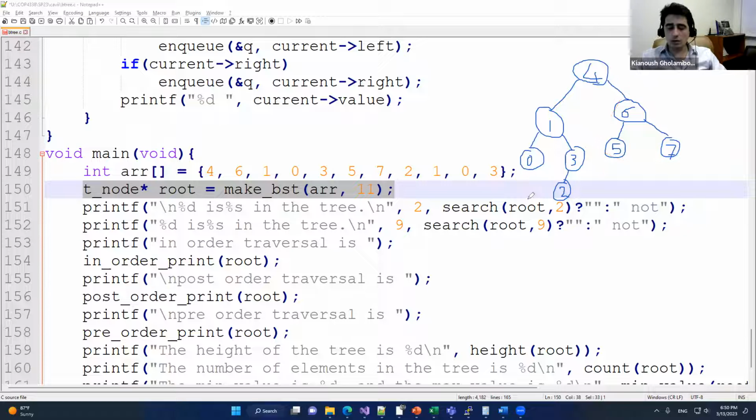So if I want to do the pre-order traversal, I should start from the root, so it's going to be 4. Then it's going to be the left subtree, and the left subtree starts from its root. So after 4, I will have 1, and then after 1, I should traverse 0. After 0, I should traverse the right subtree of 1, which is basically 3 and 2. After the whole left subtree is traversed, then we're going to traverse the right subtree in the same order, pre-order traversal. First 6, then 5, then 7.